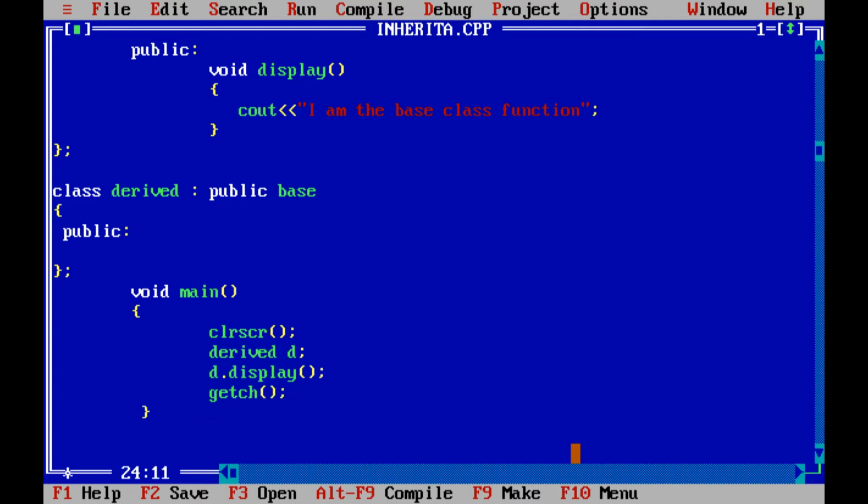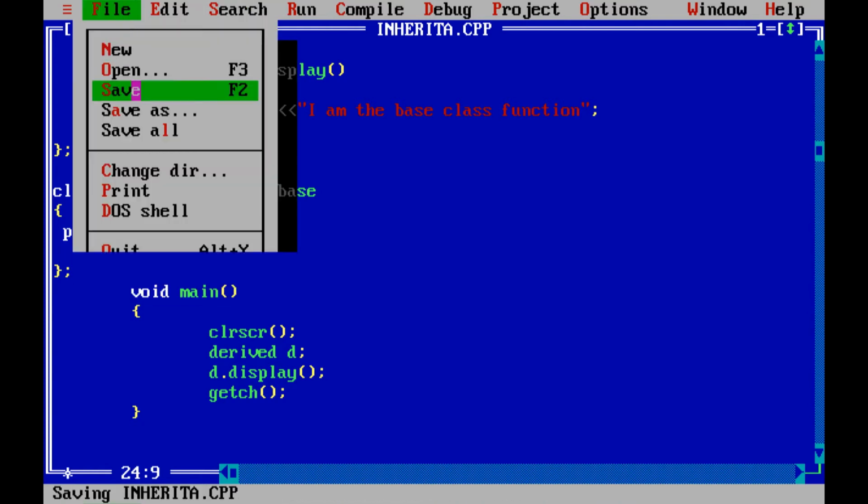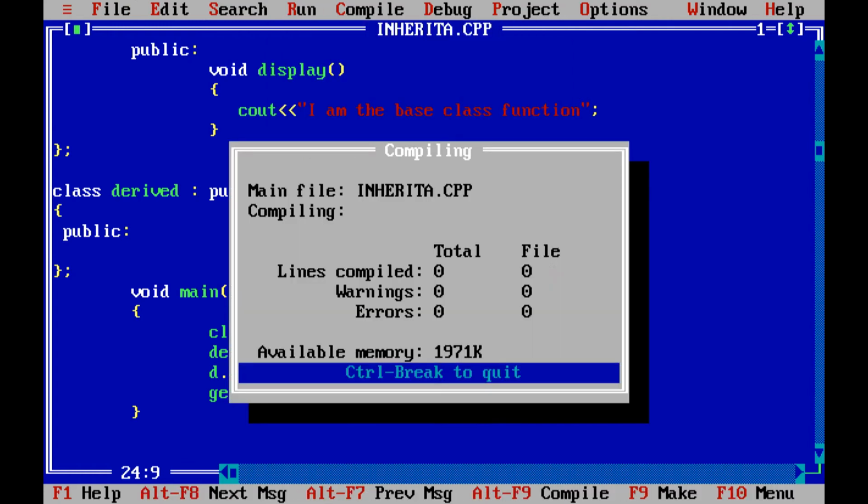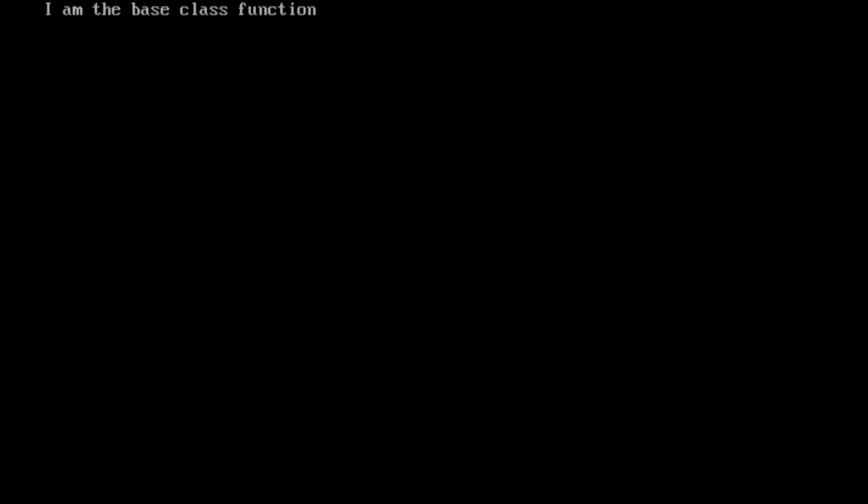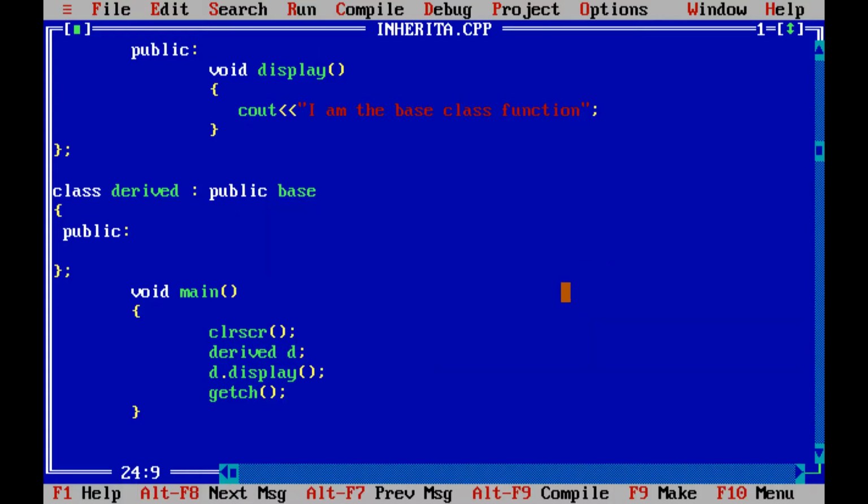Let us see whether this type of program works or not, whether the public function is accessible in the derived class or not, right? So first of all, I will save it, then run it. So it is displaying I am the base class function, means you can see that it can be accessed easily, right? Now let us see by doing this as private.